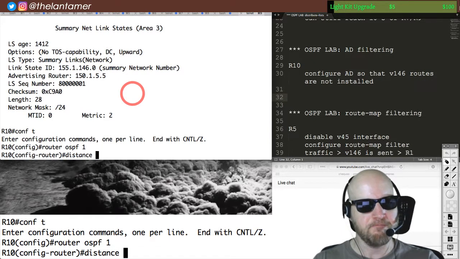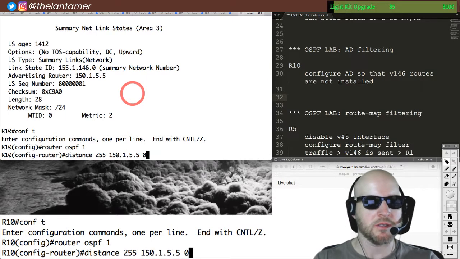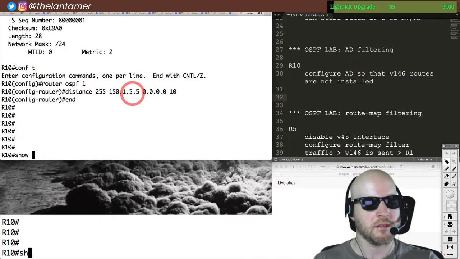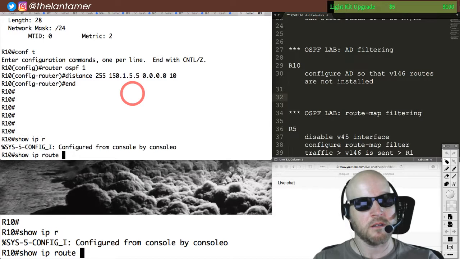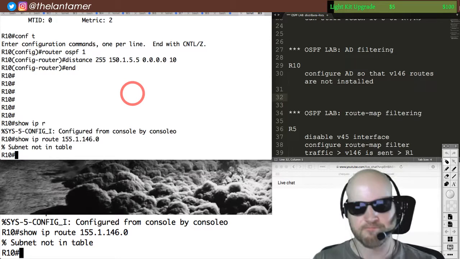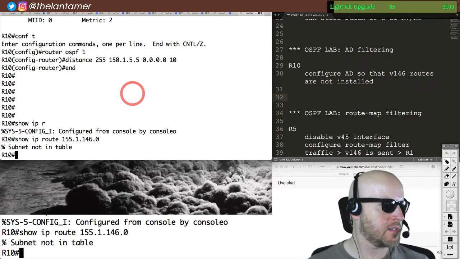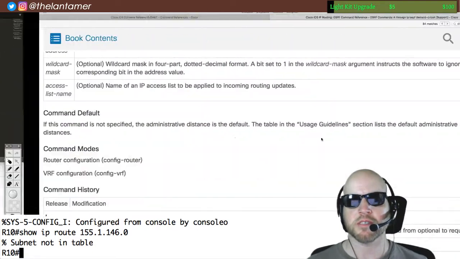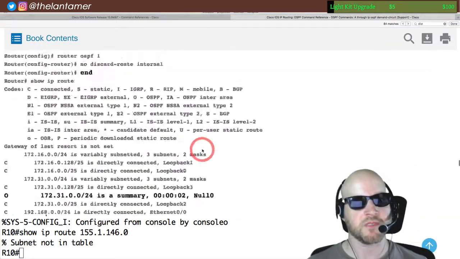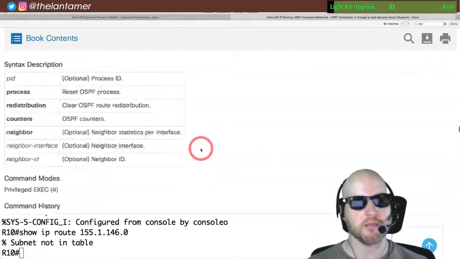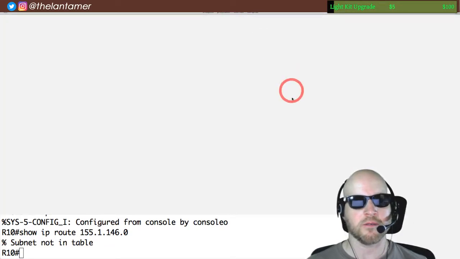Distance 255 0.0.0.0 and access list 10. 151.146.0. Not in the table. That did it. Golden. Okay. What explains that? Is there something that explains that in the documentation? I'm hoping I'll remember that for the exam, but I don't trust it.